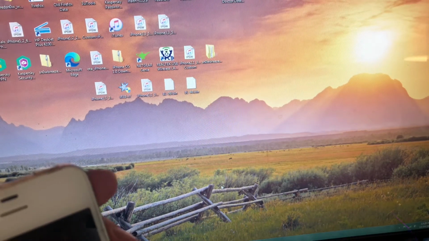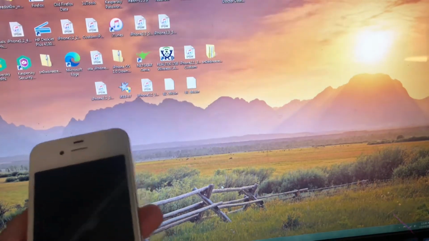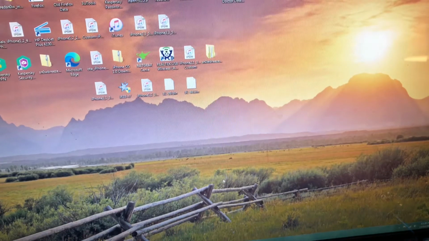Today I'm going to show you guys how to downgrade the iPhone 4S from iOS 9.3.6 or 9.3.5 to 6.1.3. So what you'll need for this is a Windows computer that's running at least Windows 7, and a tool called Review Tools, which I'll link below in the description.